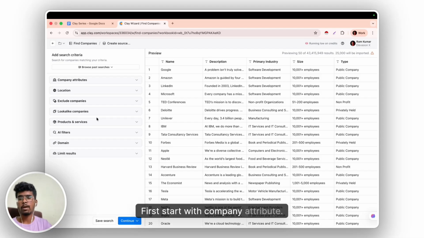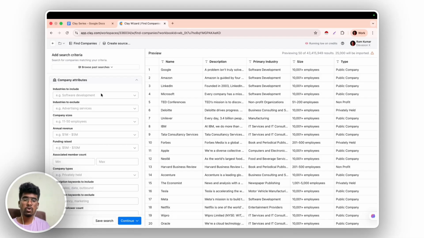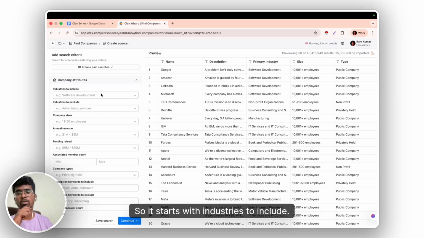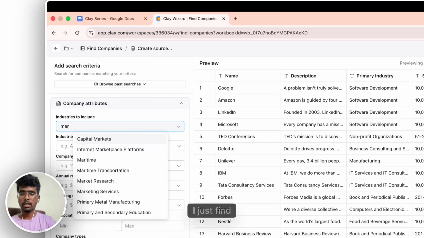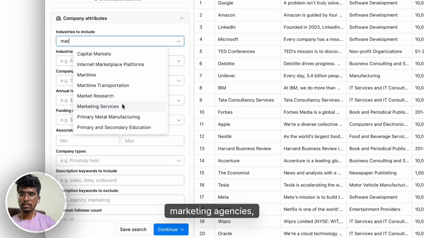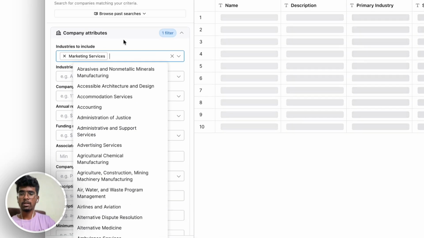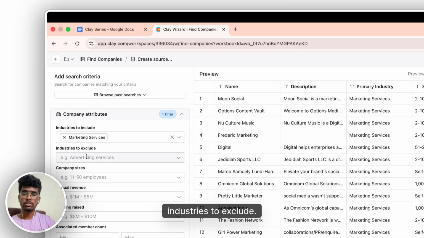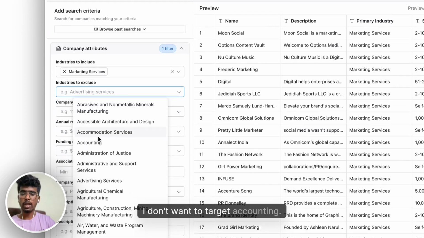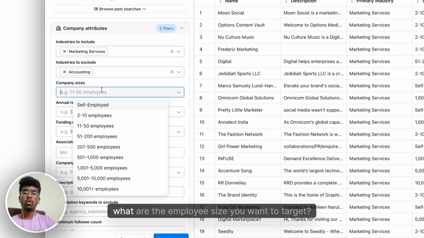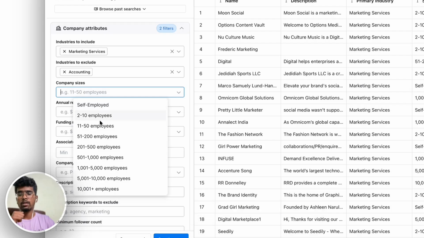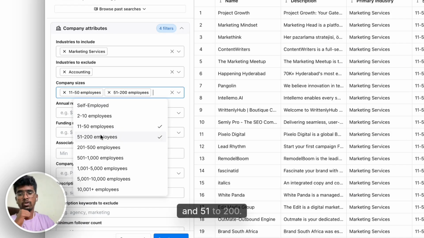First, start with company attributes. It starts with industries to include. For this example, I am going to target marketing agencies. I just find marketing agencies and marketing services here. Then industries to exclude. I don't want to target accounting for this example. Then company size. What employee size do you want to target? I will select 11 to 50 and 51 to 200.